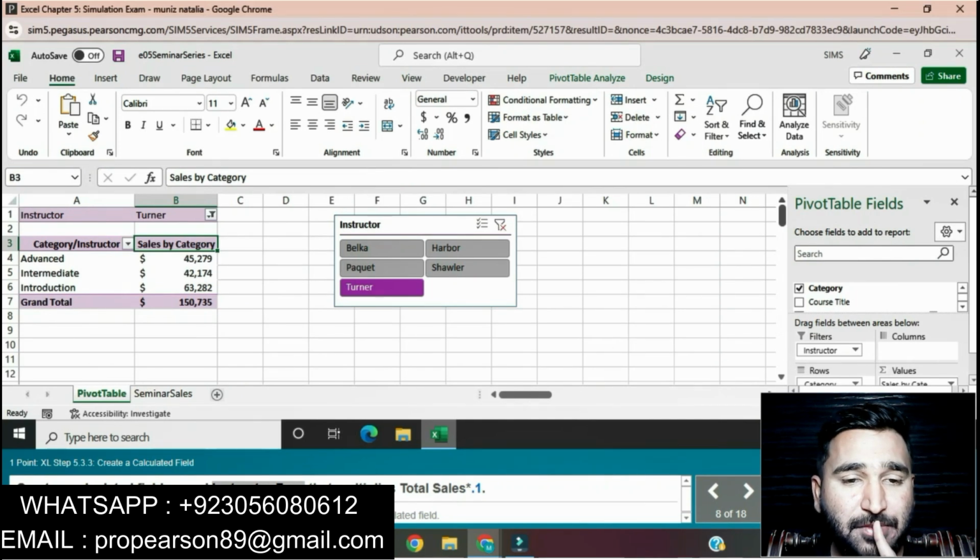Create a calculated field named structured field that multiplies total sales by 1. Okay, you can see here sales by categories, calculated field named structured field that multiplies total sales by 1.